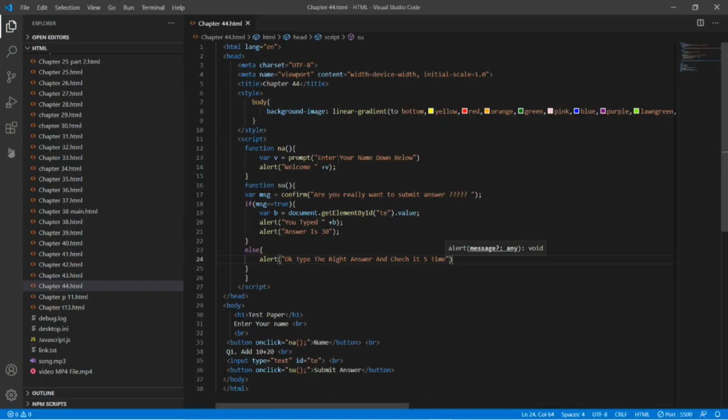So we can type here like 40. If I think that the answer is 40, then submit answer. It says do I really want to submit answer, and when I click on cancel, that I don't know, means I don't want to submit, then it says okay, type the right answer and check it 5 times.